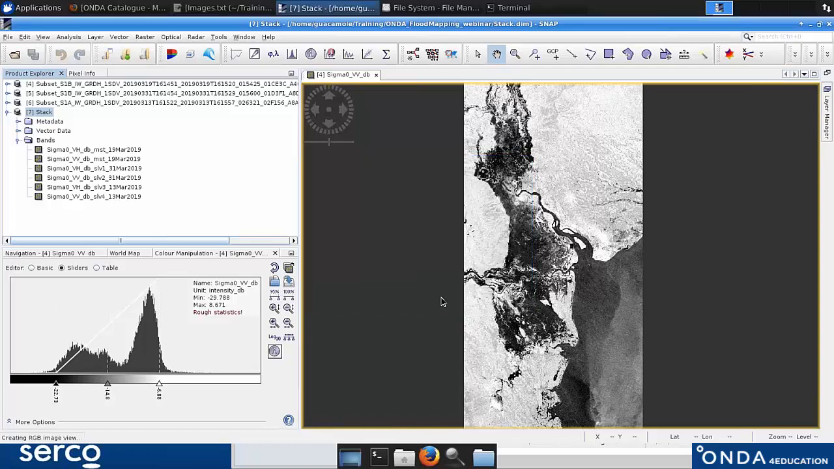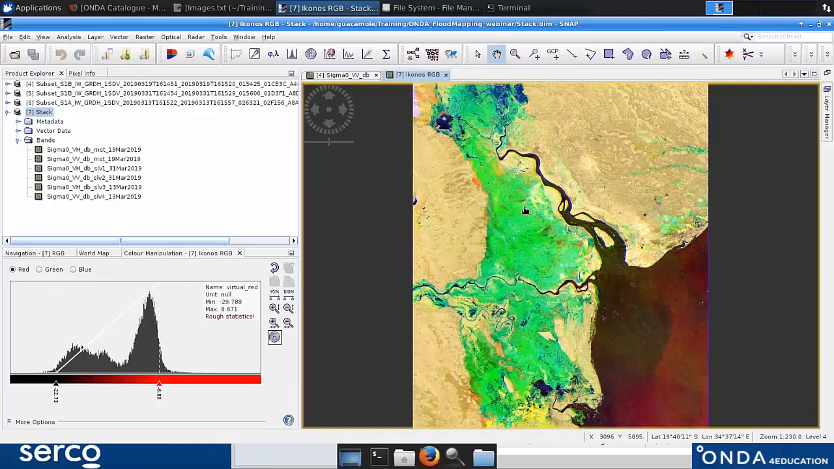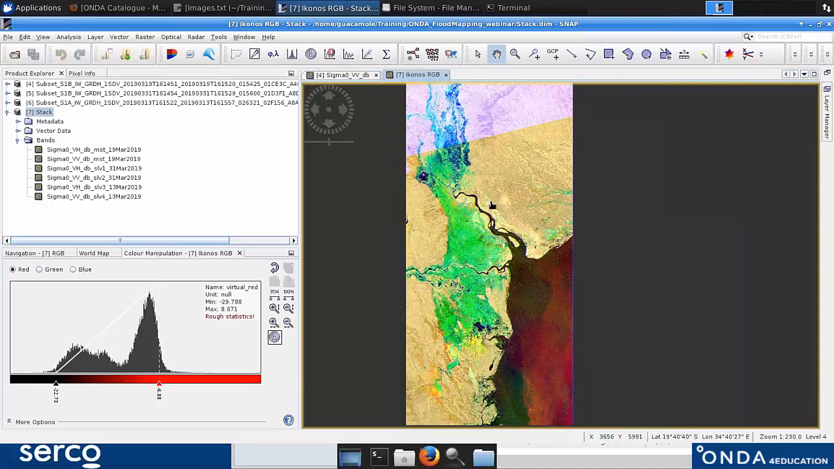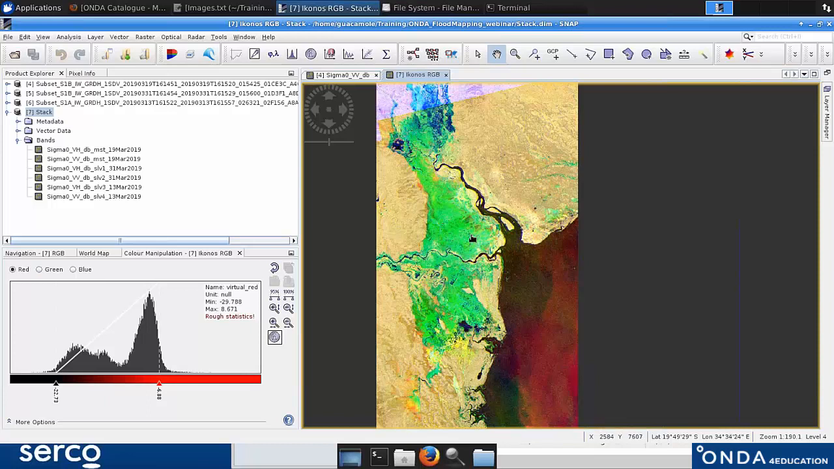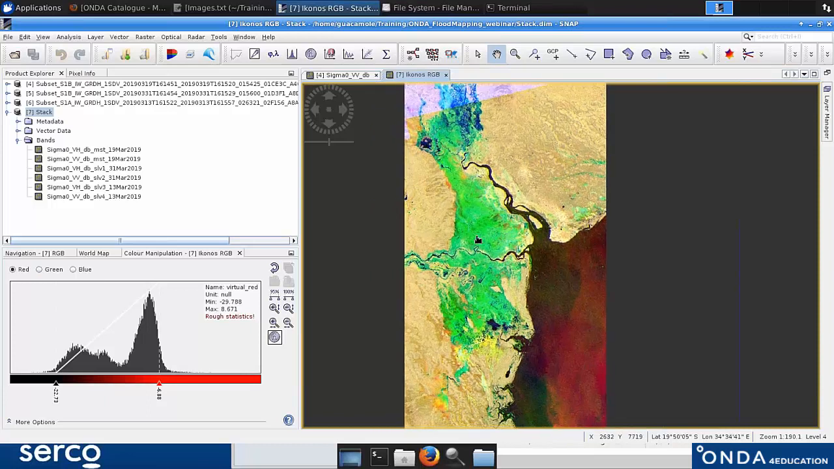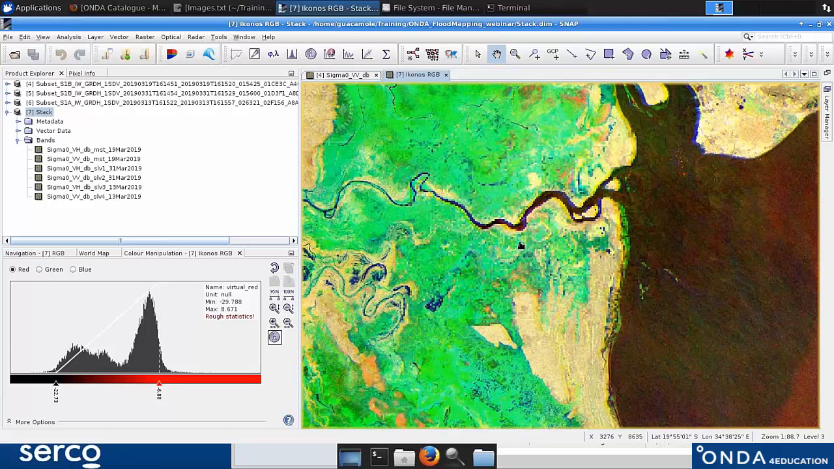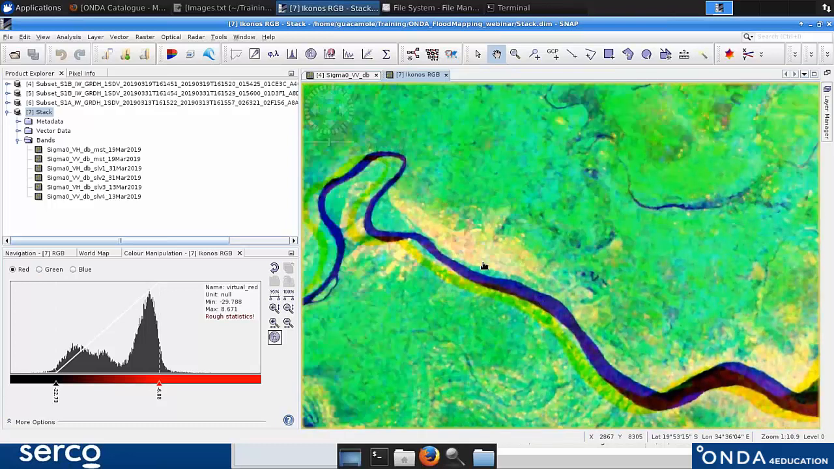I will explain this difference in colors right now. Anyway, the important thing to notice here is that the flooded area has been highlighted very well by this very basic composition. We can zoom in and you can see the level of detail of Sentinel-1. By the way, we are talking about a 10 meter pixel size.